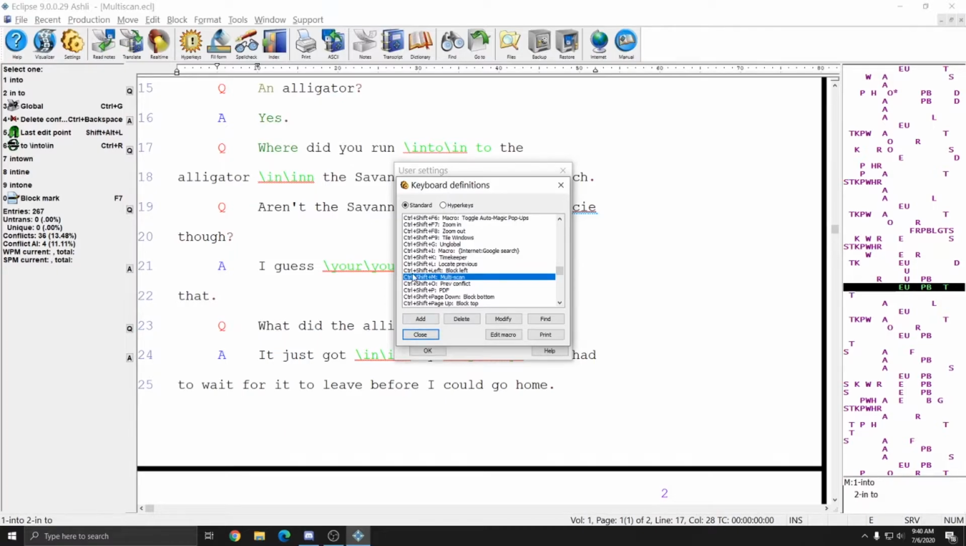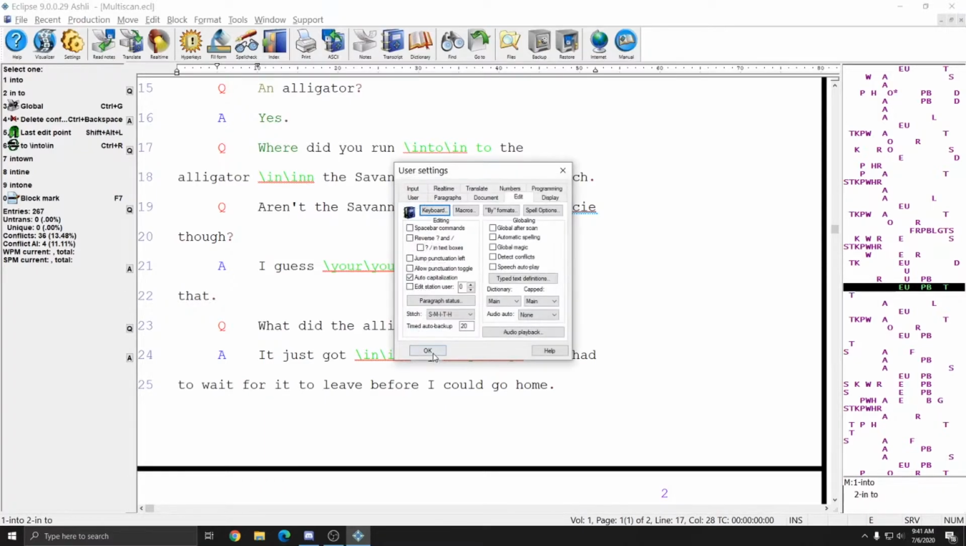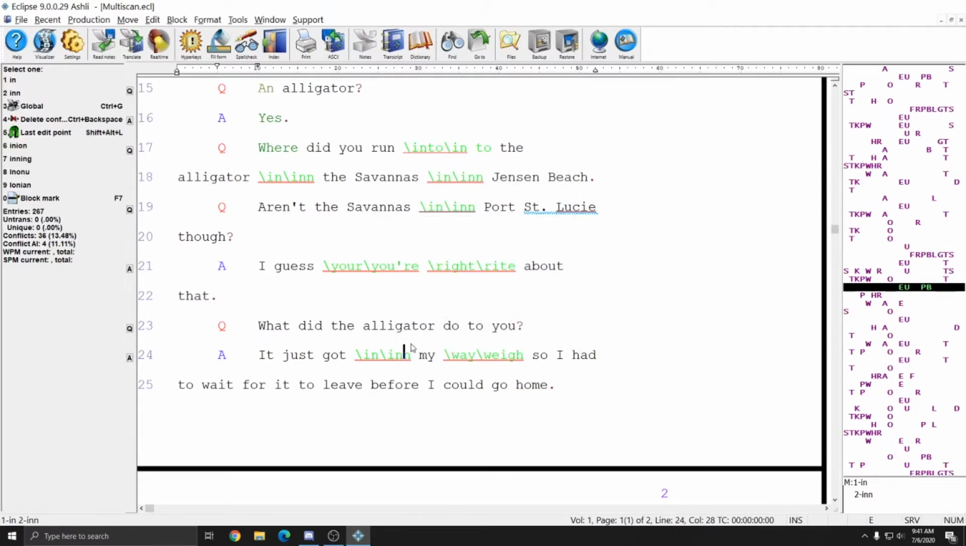And you can either modify this key to do something else. You can modify the keystroke to be something else so that it's something you might not hit as often accidentally if you do want to use Multiscan, or you can just delete it from your settings and it'll be removed and no longer work.